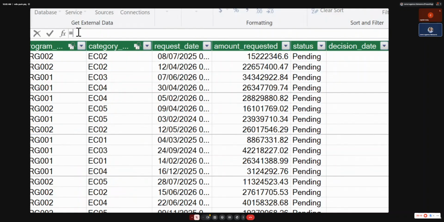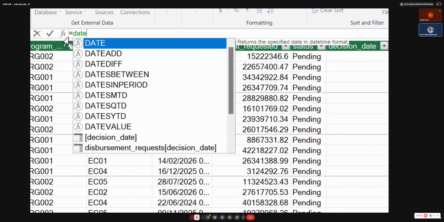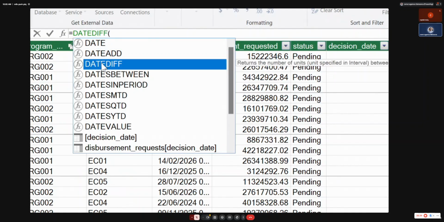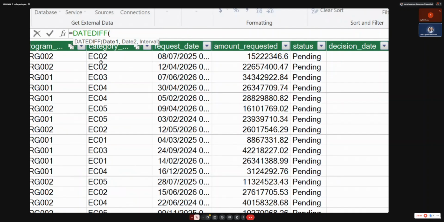So I'm going to just say DATEDIFF. You have this function, DATEDIFF. In normal Excel, you don't find that function. But in DAX, Data Analysis Expressions, you can find it. So if you double click on it, now you can just write the name of the variables.